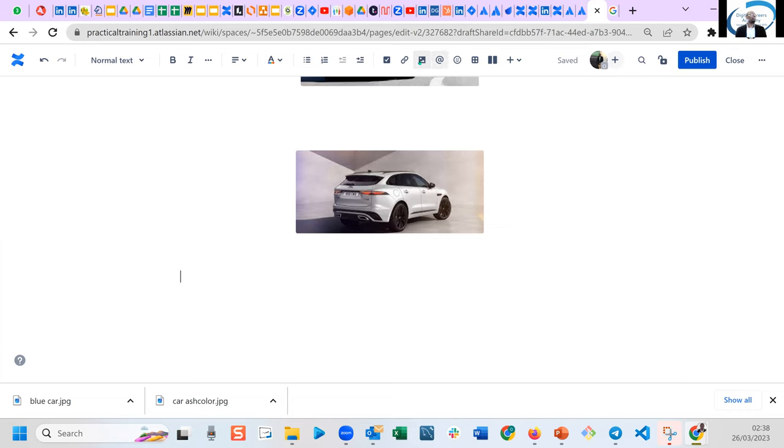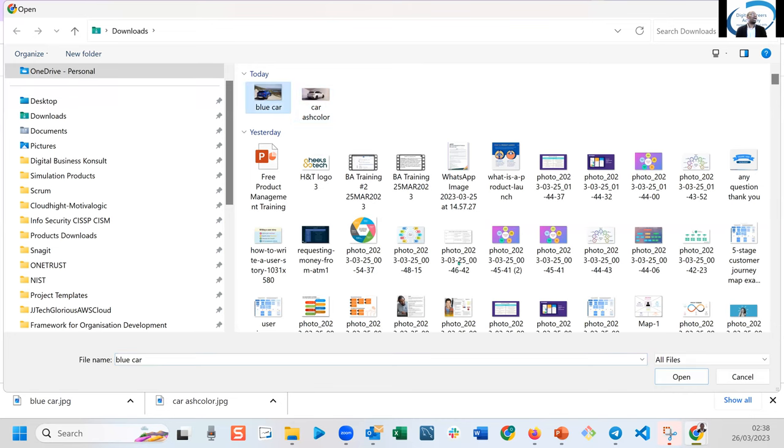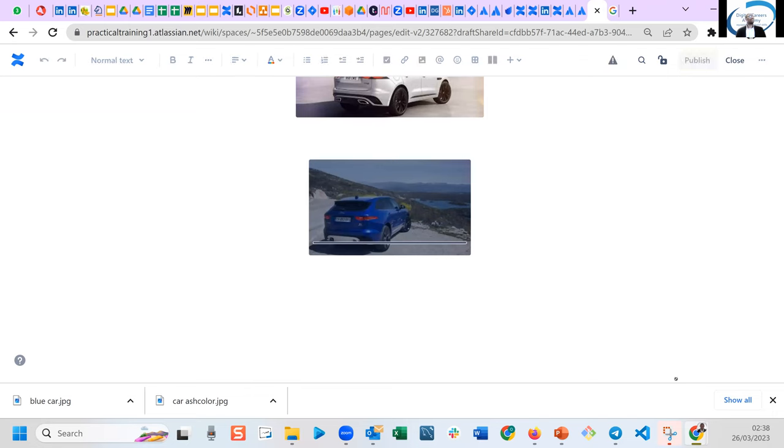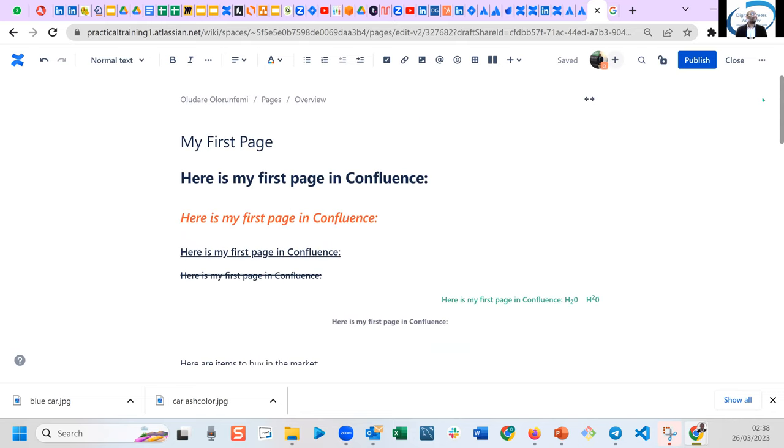Let's do another one. Let's do the blue one. You see, add an image, video, or file. And I pick the blue car by the sea, and I open. You see now, guys? Fantastic. So, see all the activities we are doing from here.